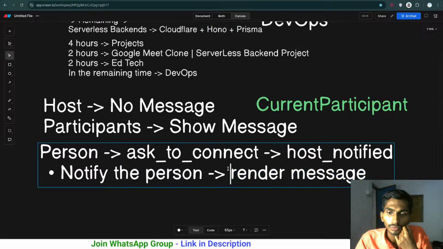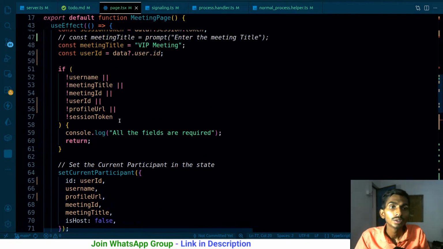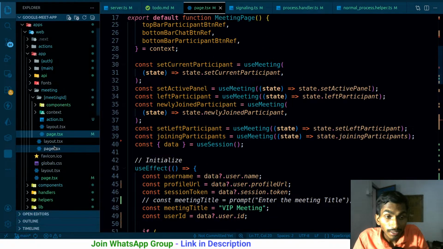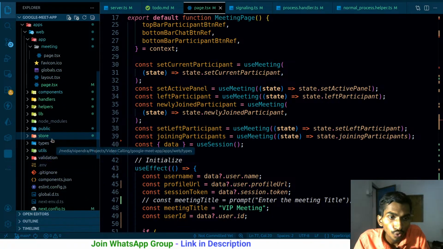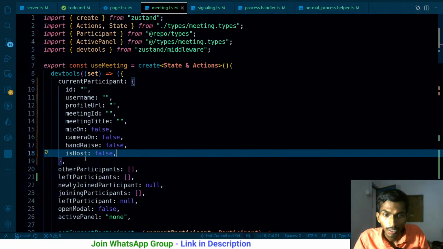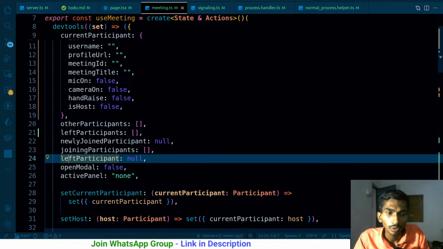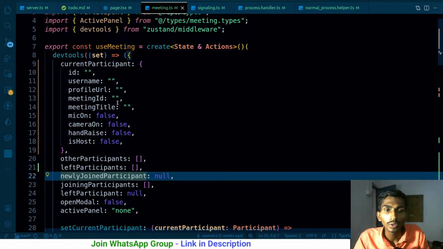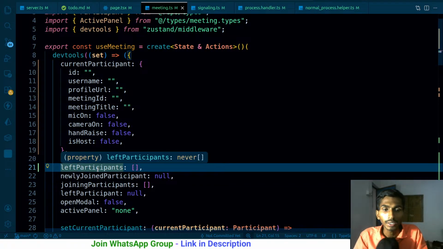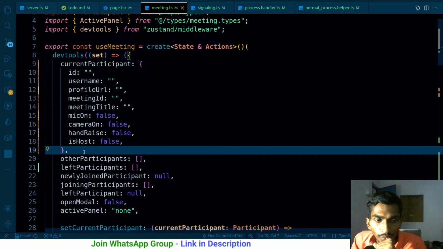So in that case I need to have one more property, that is joined. Do I have this property inside the meeting store, meeting.ts? I have is host, not really this one, is active, open model, this joining. I don't have one thing, that is joined: the current participant that I have, whether that particular participant has joined or not.